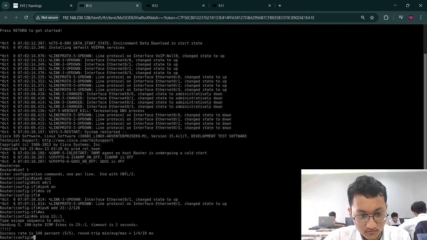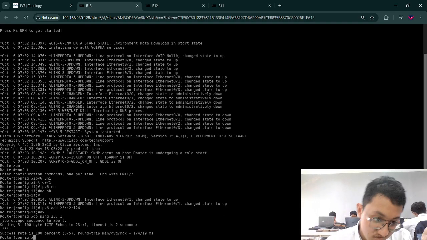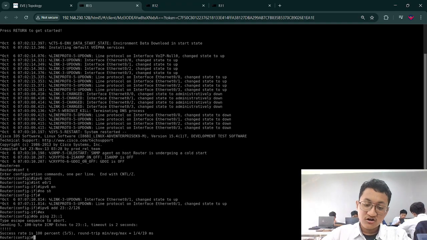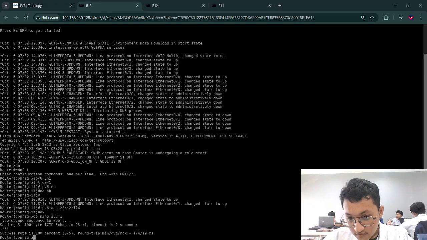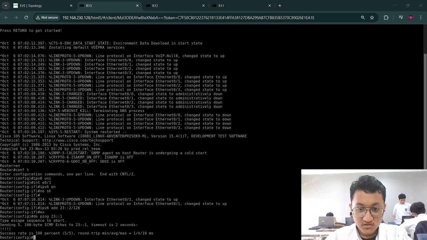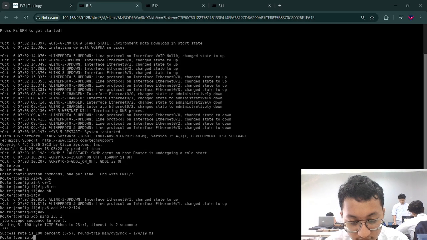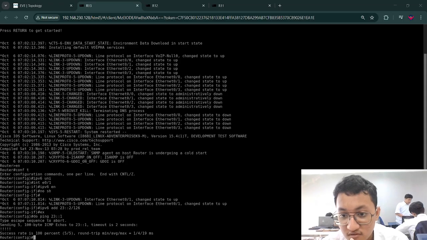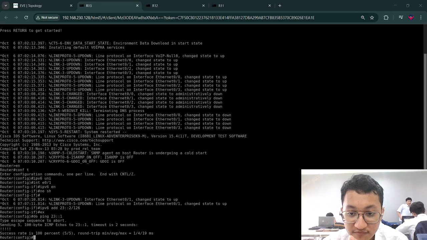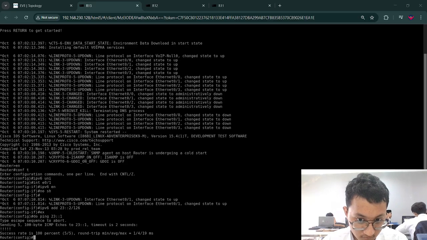For the testing, we ping 23::1. So this is a success, which means the configuration we made is successful. So that is the IPv6 basic configuration. Later, we will make some IPv6 static routes. With that, Assalamualaikum warahmatullahi wabarakatuh.